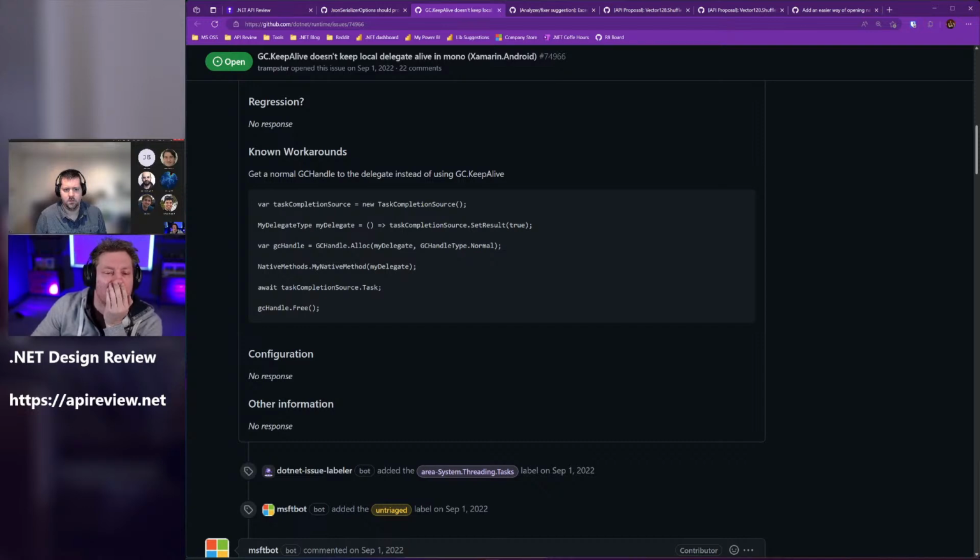Right, but if the task wasn't rooted, then we're not guaranteed to get to the GC handle free, right? Well, the problem here is that the delegate is referencing the task completion source. The task completion source is referencing the state machine. The delegate is expected to be used by the native method, but it needs to be kept alive in managed code. Okay, so in this case, this is making the circular reference survive a little longer.